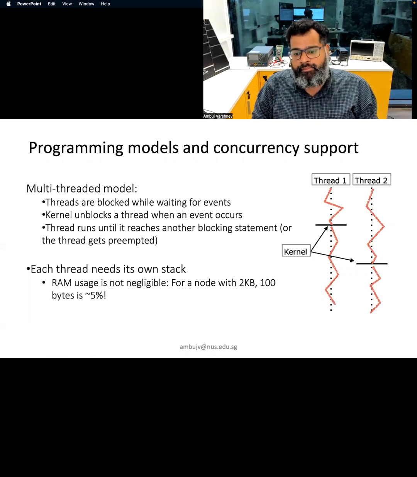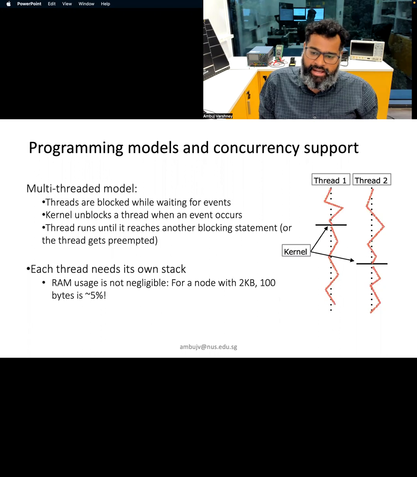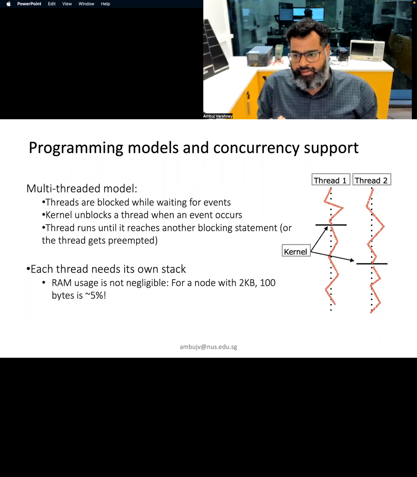So let's discuss the multi-threaded programming model. This allows maximum concurrency, and in this model, the threads may be blocked while waiting for external events, such as, for example, a sensor being triggered, or a sensor reading being available. When the event occurs, the thread is unblocked and executed, and it can continue to run until it encounters another blocking event, or it is preempted. That is, it is switched to another thread, as we show in the slide as well.